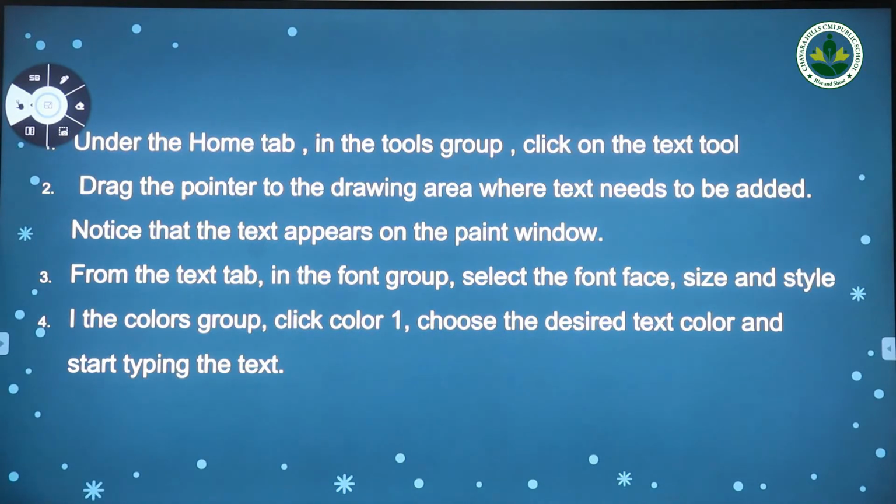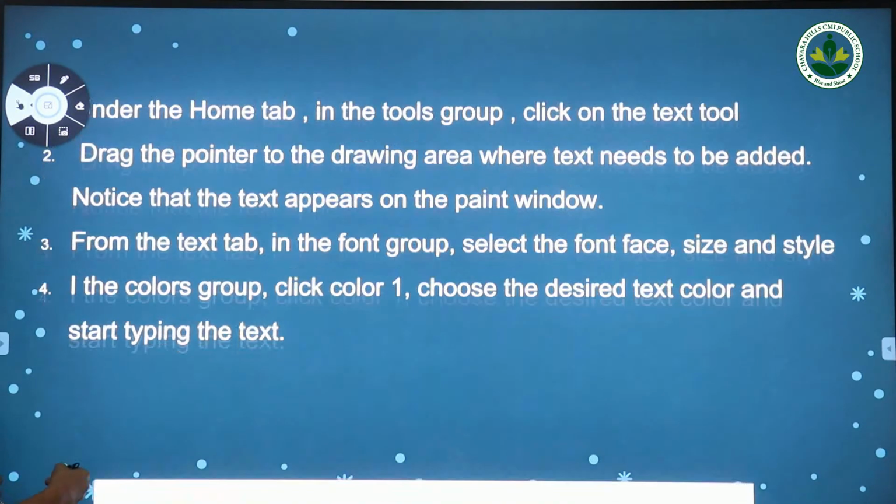From the text tab in the font group, select the font size, style, etc. That means we have typed something with our text tool, and we can change the font type, font size, and font color also. In the colors group, you can change the color by clicking on color 1 and choosing the desired color for your text. These are the steps to insert text in the MS Paint program.